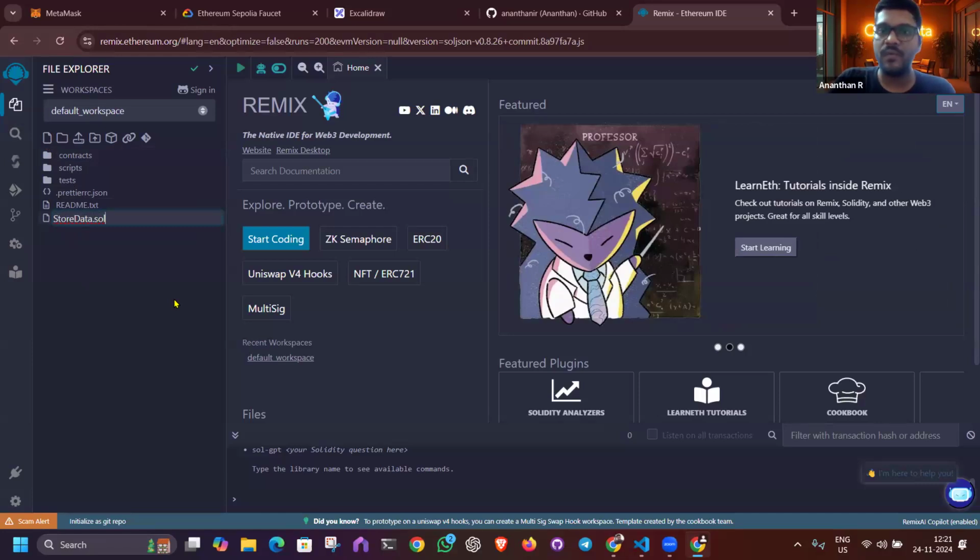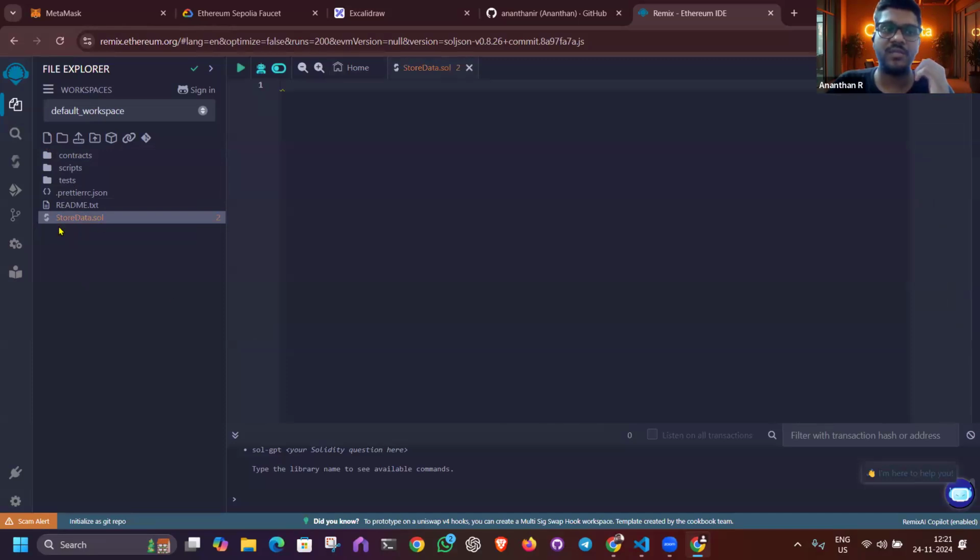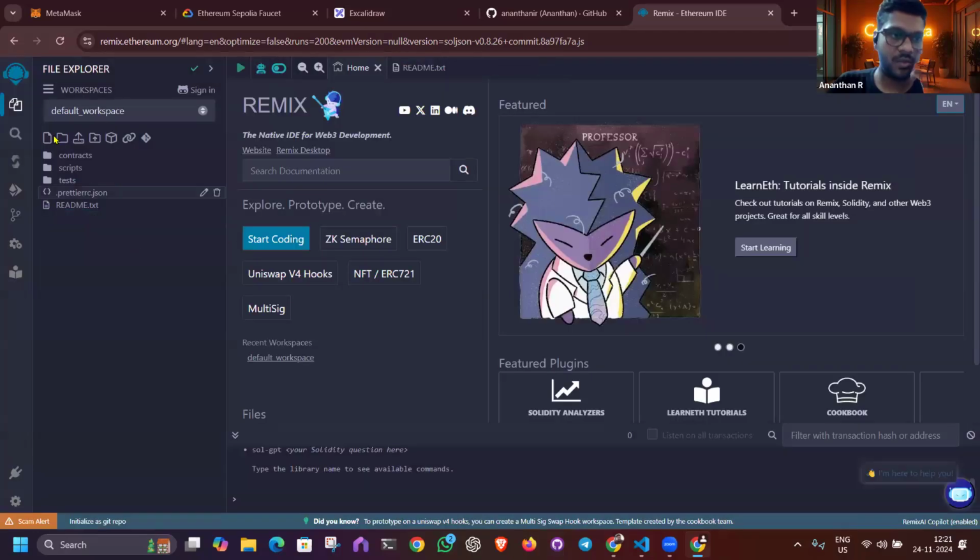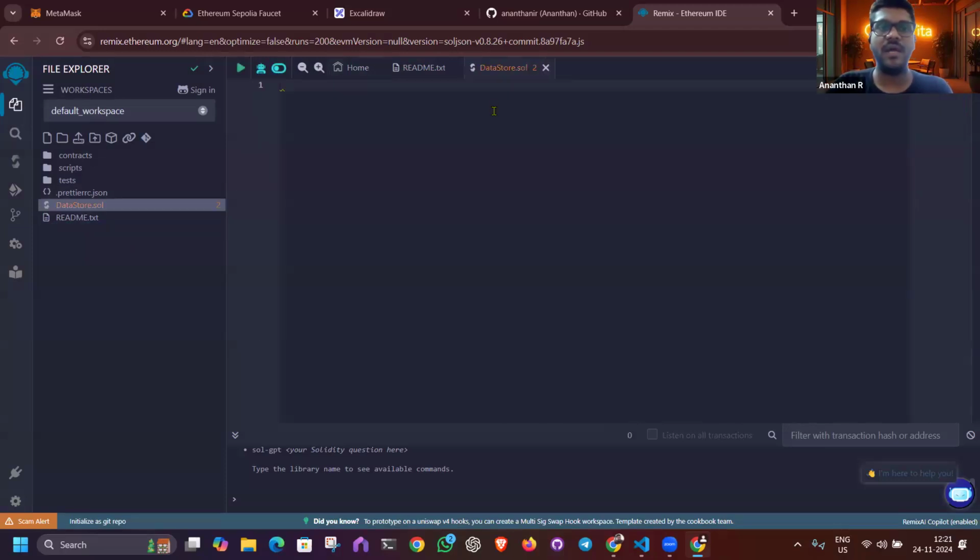Either you can provide the extension, or you can just simply press enter and it will add the extension for us. Once again, I'll click on delete to delete it. Click on create new file. Let's call it data store or store data, whatever you want, and press enter. And now we have this particular file, right?